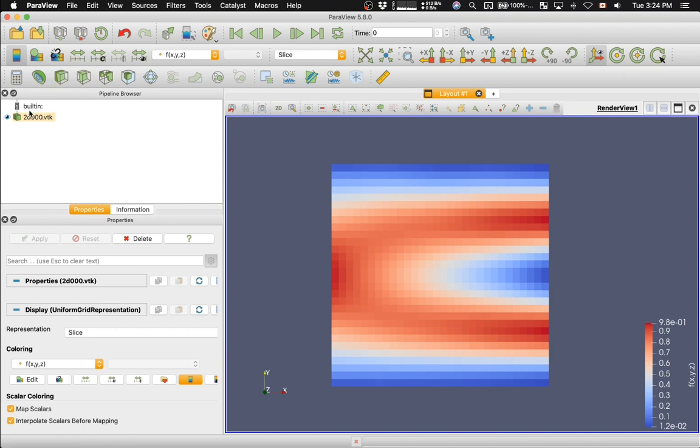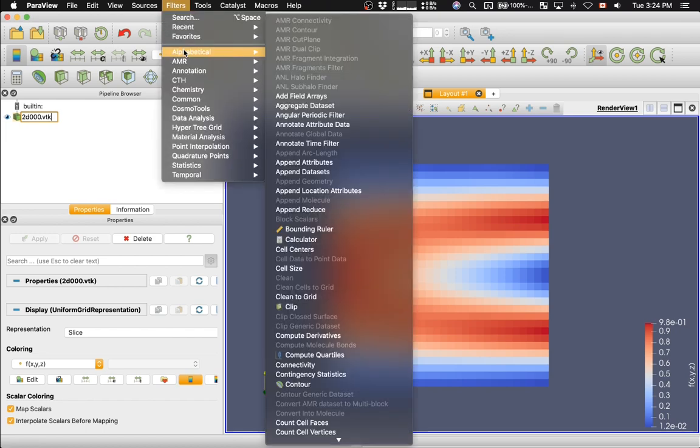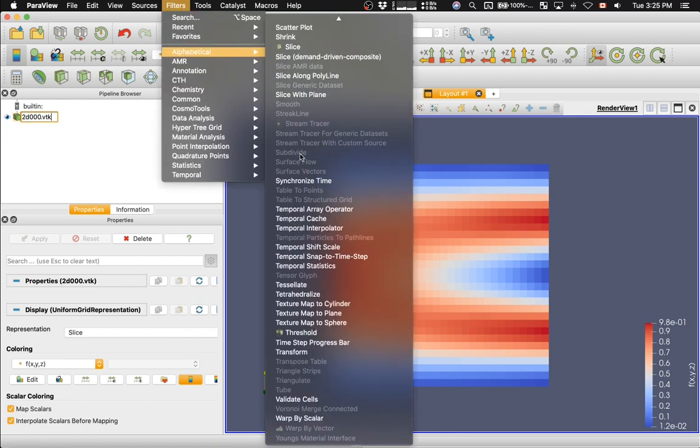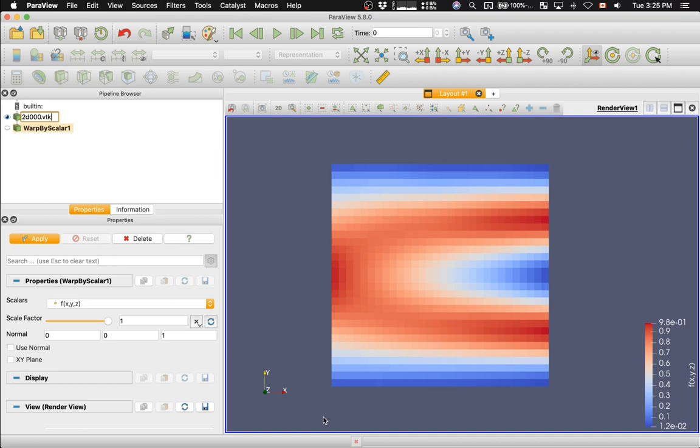So here I will make sure that you click on your data set in the pipeline browser, and then I go to Filters, Alphabetical, and then at the very bottom, there's a filter called Warp by Scalar. You can also access this filter by going to Filters, Search, and then start typing Warp by Scalar, and you will find it. So if the filter is grayed out for you, that means that you have not clicked on the data set or you have not imported the original data set. So make sure that you import the data.